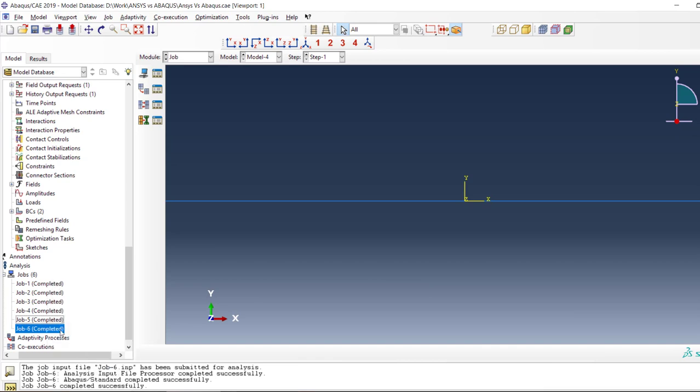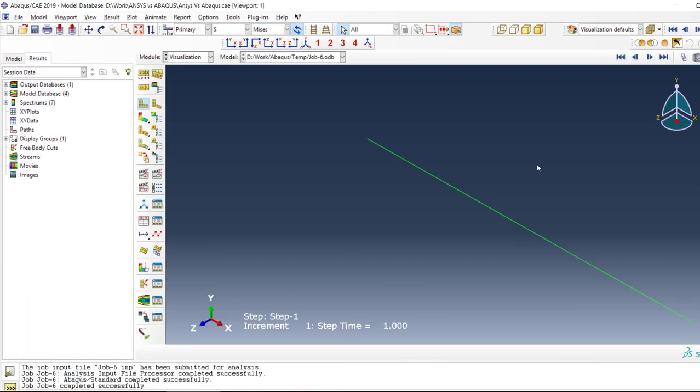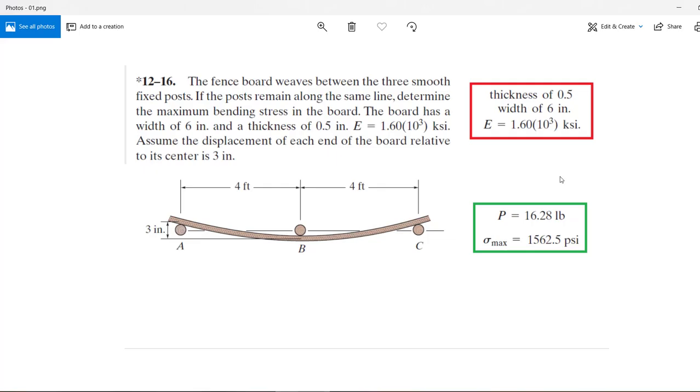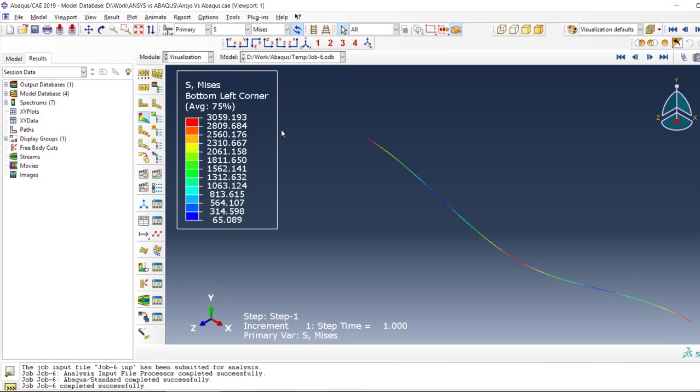And the results show a stress of 3000 psi. Now this is nowhere near what we want. This is twice as much. And what would be the real one? So the stress is 1562, whereas I'm getting twice as much.